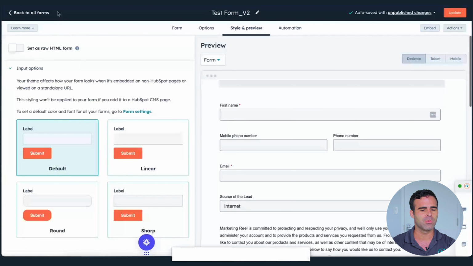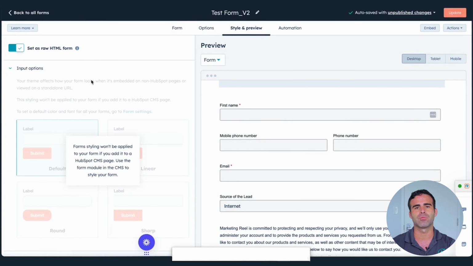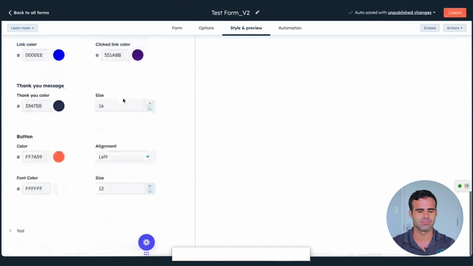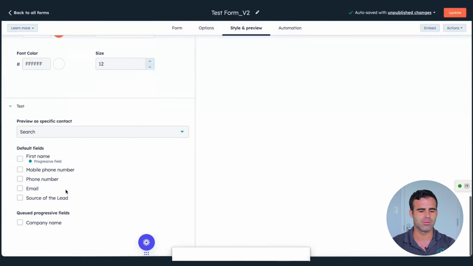Now, you also have the option here to set as raw HTML form. What this does is it creates a code for you that you can send to your developer, and then they can customize all the styling on an external third party. Here, you're also able to see how your form would look for specific contacts. Again, this brings into some of the progressive fields where you can see how the form will interact specifically for them.